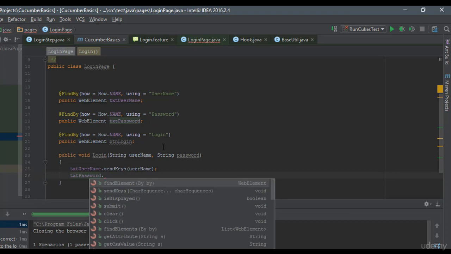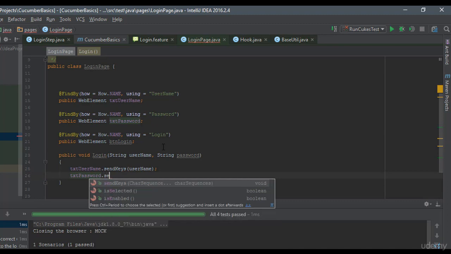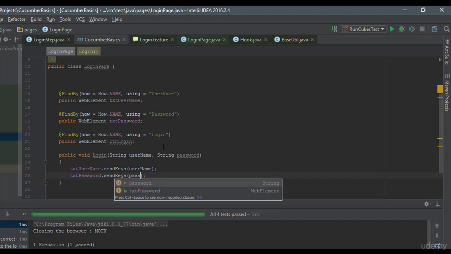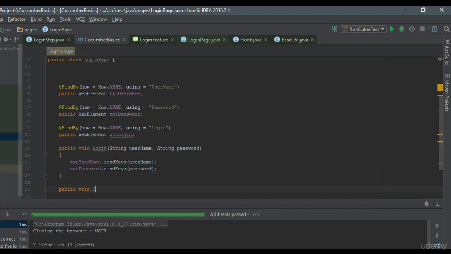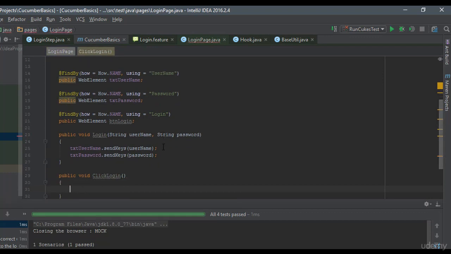So I'm just going to create a method with login name, and perform the login operation there. So txt username.sendKeys of this, and txt password sendKeys of the password, right? And then public void click login is the button that we're going to click. So login dot submit, right?